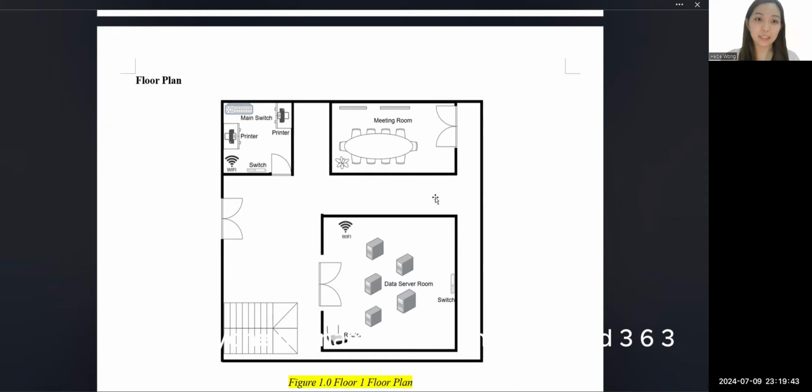Hi everyone, my name is CB and my student ID is 0363879. This is the floor plan for our company building, and this is the first floor plan. Here we have the data server room, which contains 5 data servers, 1 switch, and 1 wireless access point, which is a Wi-Fi, and the main router that connects to the ISP and will connect to the main switches.